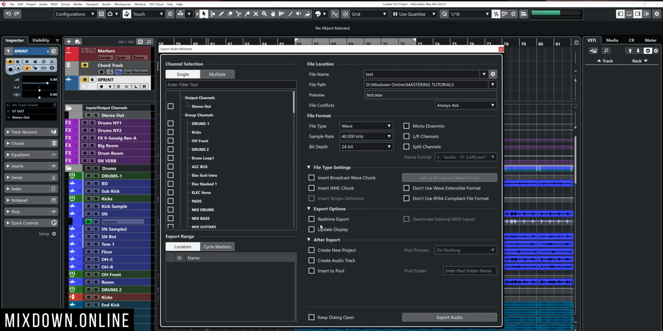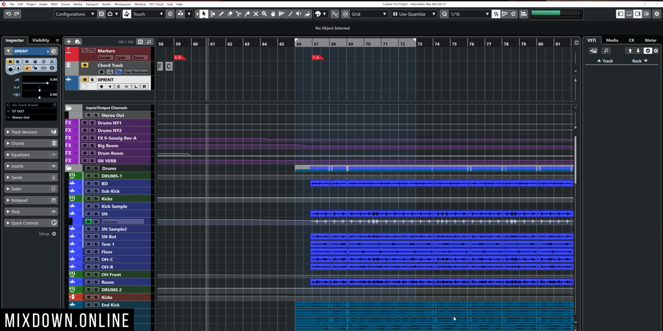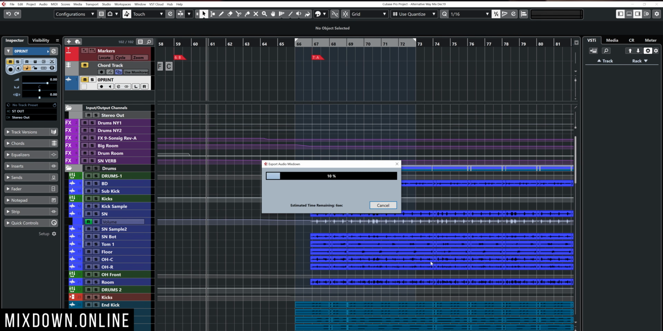So this is what you need to do. You need to make sure that the real-time export is unchecked. And let's just rename that. And this is what it's going to look like. No sounds, nothing whatsoever. Just a faster way to export your mix. So this is the offline method.